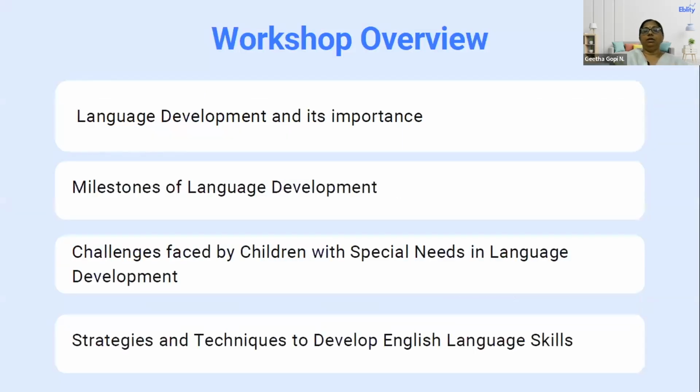So today's workshop is one step further down the aisle. It talks about language development and its importance, the different stages in speech and language development, what are the hurdles, barriers and challenges faced by children with special needs, particularly in speech and language, and then strategies and techniques to develop English language skills. Especially, with inclusive education coming to the forefront, a lot of our special needs children nowadays are attending English medium schools, and so it becomes imperative to address these issues.